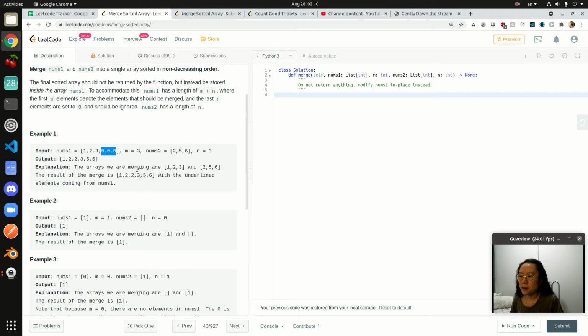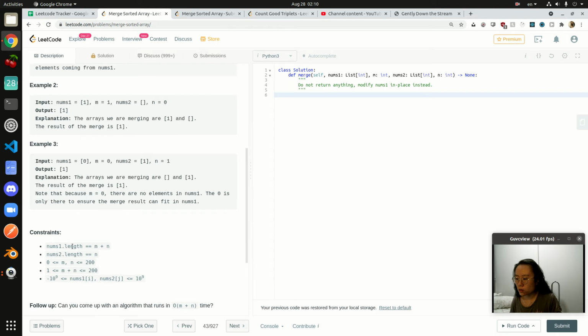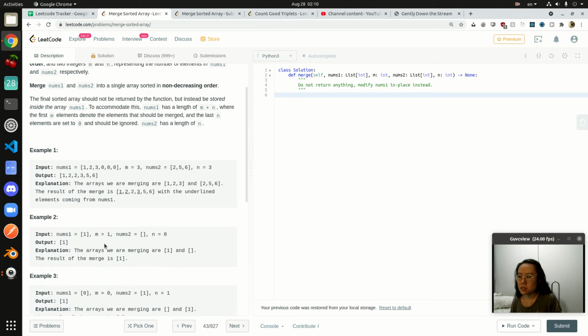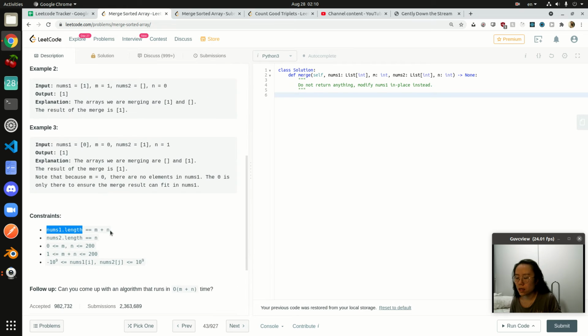So basically, what we want to return is nums1, but in this form with the nums2 elements added in. We can see over here that nums1's length will be m plus n, where m is the number of elements in nums1, and n is the number of elements in nums2, and there are some additional constraints.